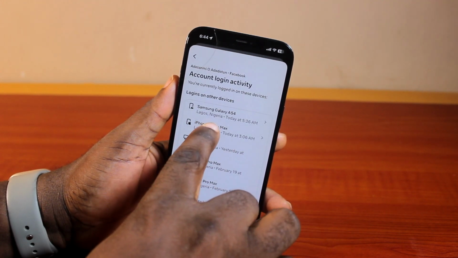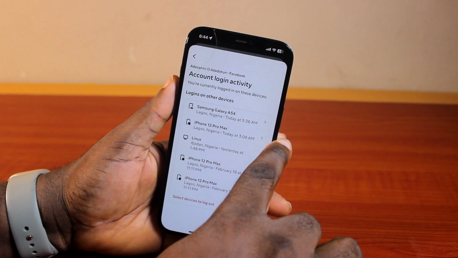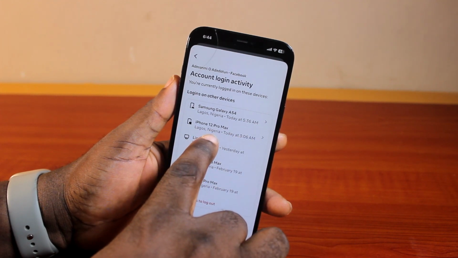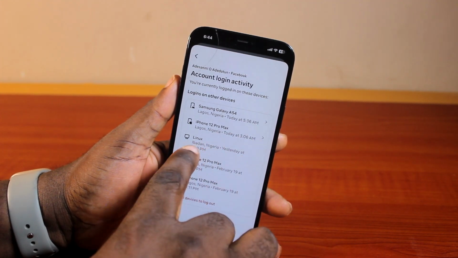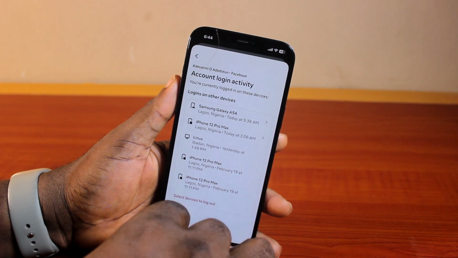Then you can see I have my Instagram account logged in on my Samsung Galaxy 54. I have it logged in on my iPhone 12 Pro Max. I have it logged in on my Linux computer, and then like that.